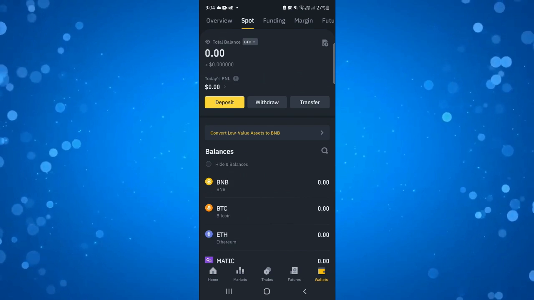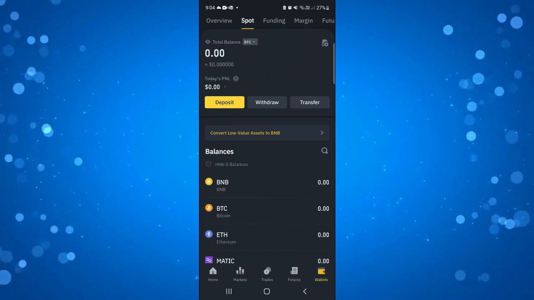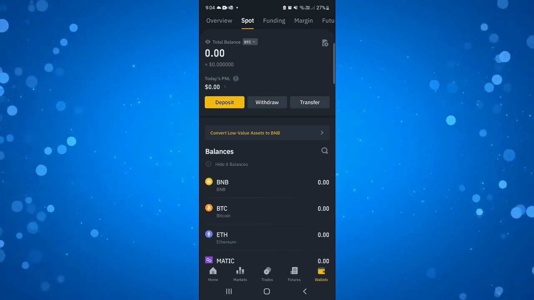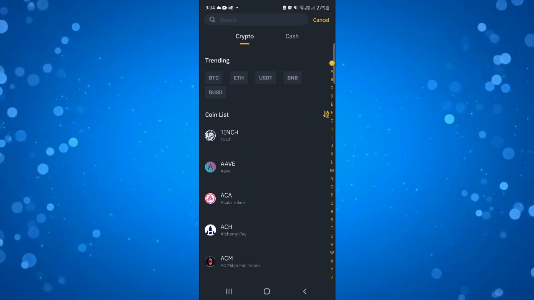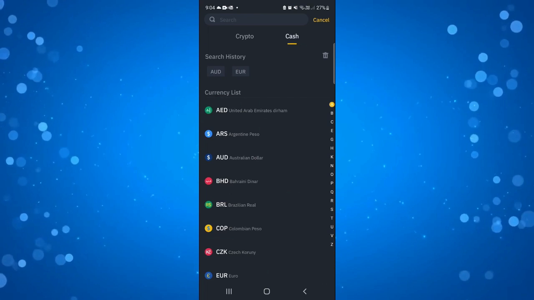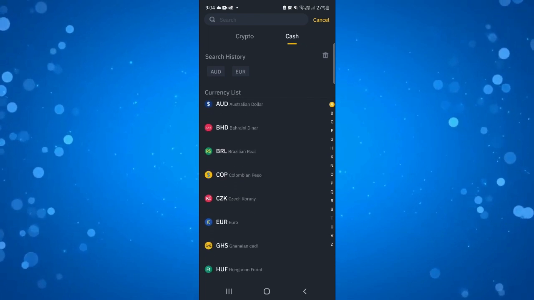After this, what you're going to see is the option to deposit. So click the yellow deposit button. And from here, you want to make sure you're on cash. So if you look at the top, you've got the choice between crypto and cash. Click onto cash and choose your currency from the list.